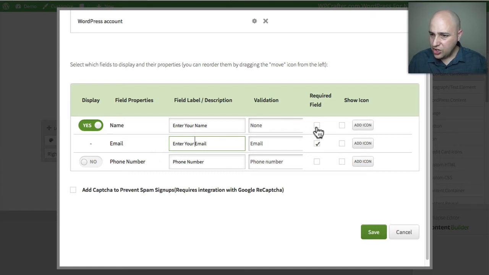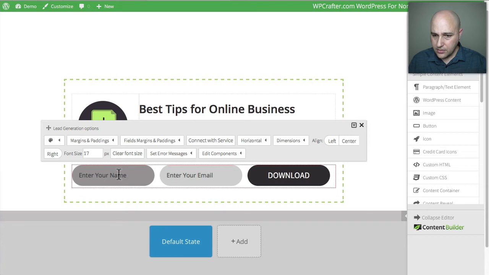And there it is. And you can choose right here if you want to make the name required. Obviously, the email is required. And go ahead and click on save. So you can see how it changed. It used to just ask for your email. Now it asks for your name and email.